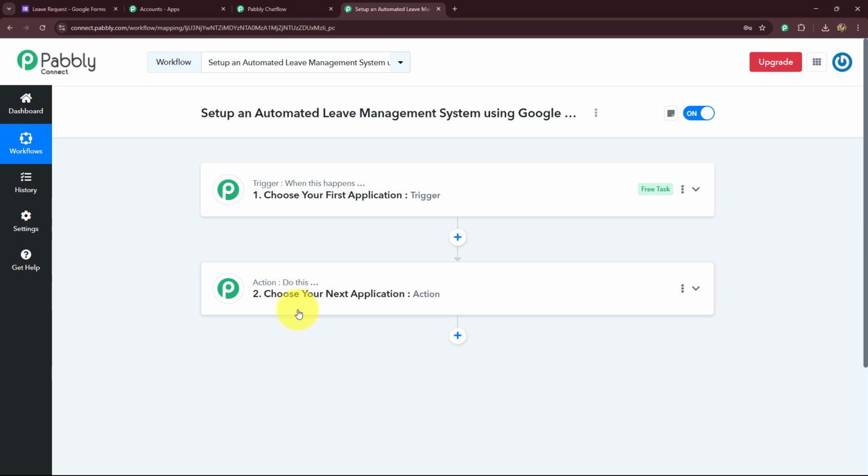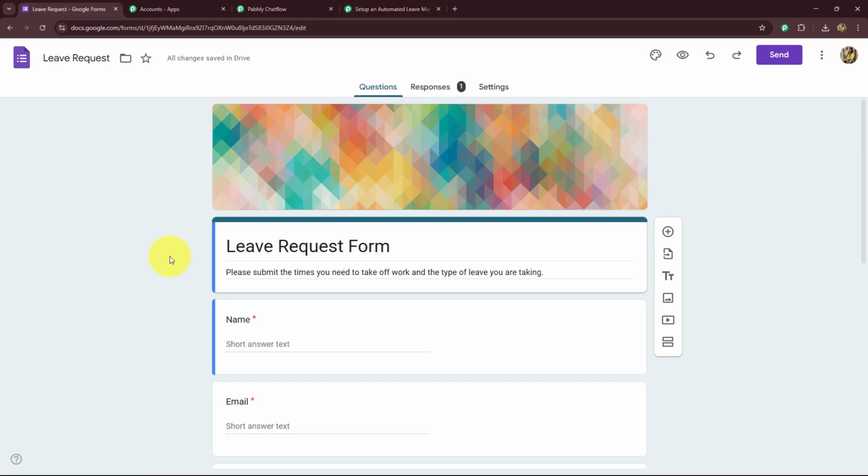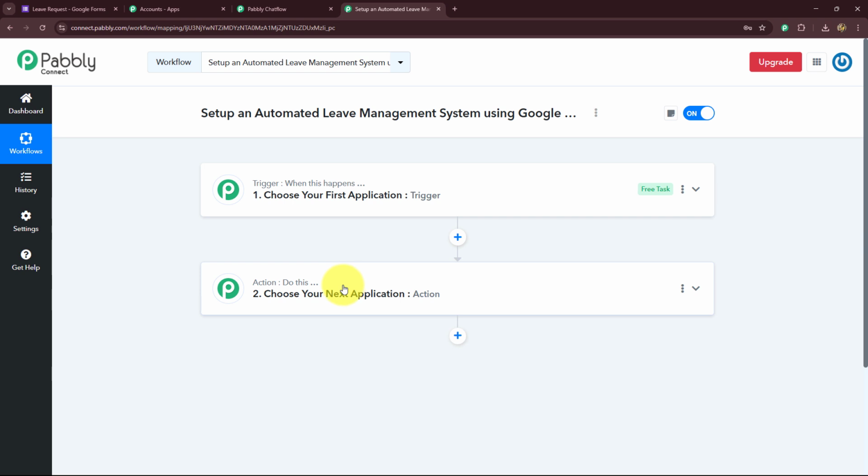Now, let's suppose here I want that every time I receive a new leave request submitted in my Google Forms, I'm going to take Google Forms over here to collect the leave request. So automatically, as the request is submitted, a WhatsApp message should be sent to the HR so that they can view the request and make the decision whether it should be approved or rejected. All right. So for that, I'm going to take Google Forms in my trigger step. And here I'm going to take Pabbly Chatflow, by using which I'm going to send automated WhatsApp messages to the HR for the leave request in my action step.